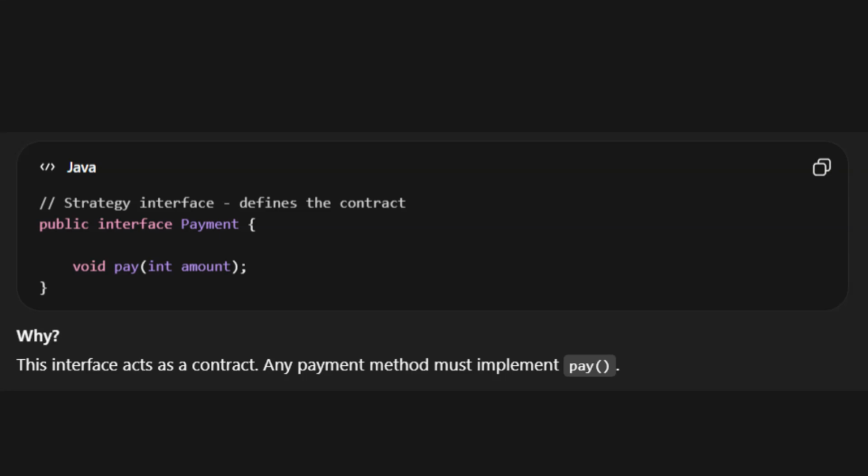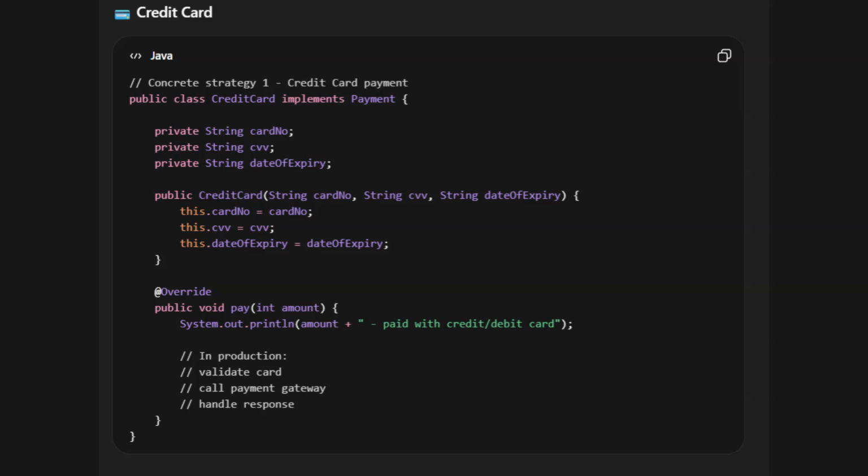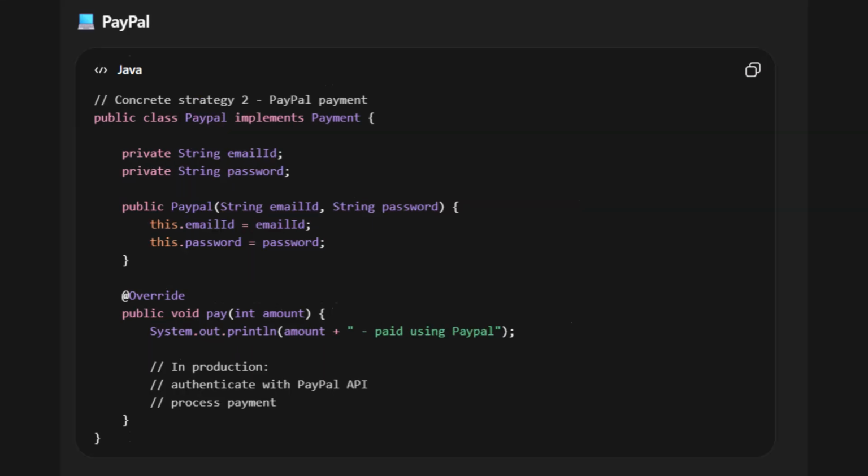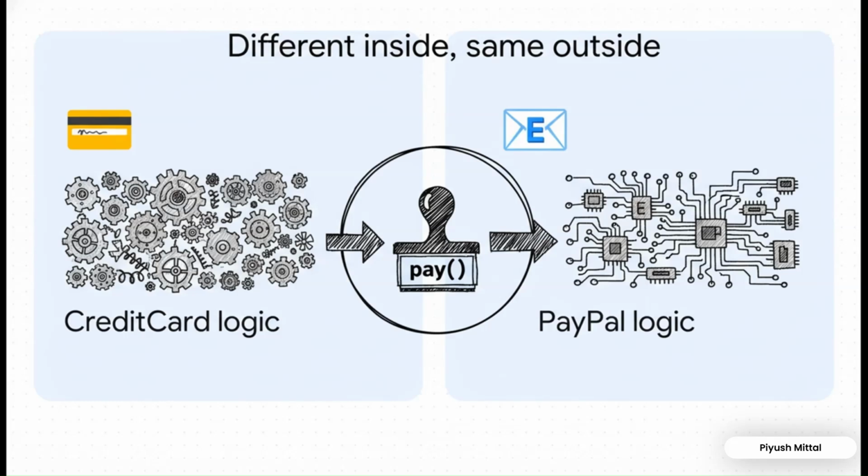We make a CreditCard class that implements our Payment contract. It has its own data, card number, CVV, and its own logic. Then we make a totally separate PayPal class. It also implements Payment, but it needs different data, like an email and password. So you might be asking, wait, they have totally different data and different logic. How does this work? And that's the absolute beauty of it. Internally, they are completely different, but to the outside world, they present the same simple face. They both honor the contract.